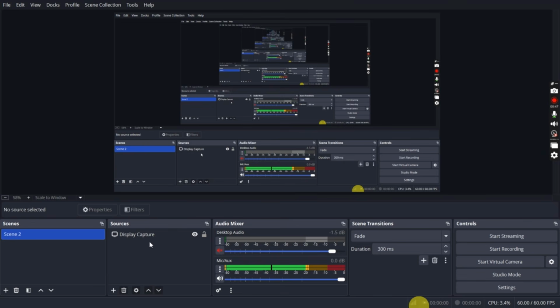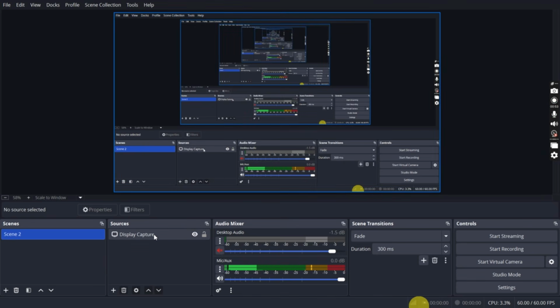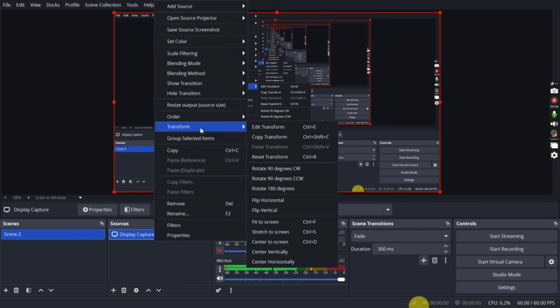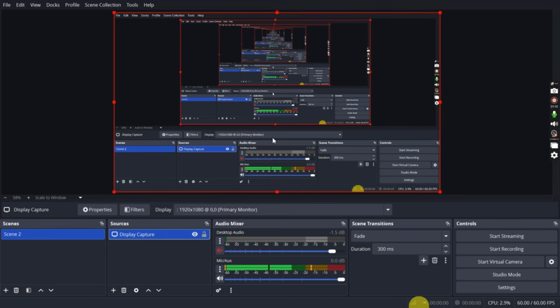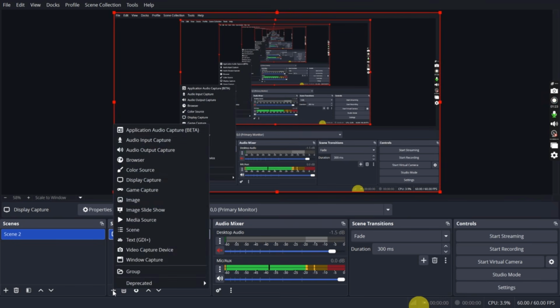Go to the Sources panel and right click on the source that shows the black screen. Just click on Transform and click on Fit to Screen. This ensures the capture source is properly sized and positioned in the canvas. If the screen is still black, try switching to a different capture method. Click on the plus icon in the source panel and add a new source. You can choose between display capture, game capture, or you can even use a window capture.